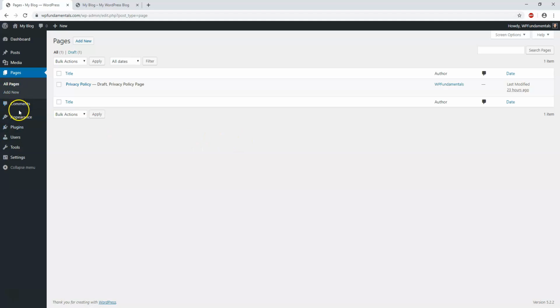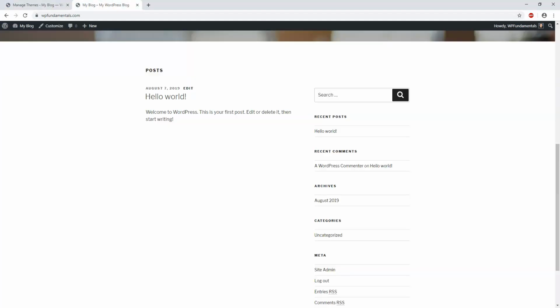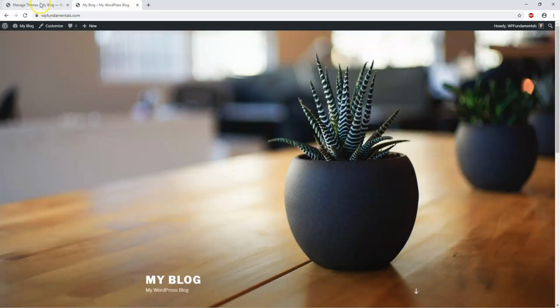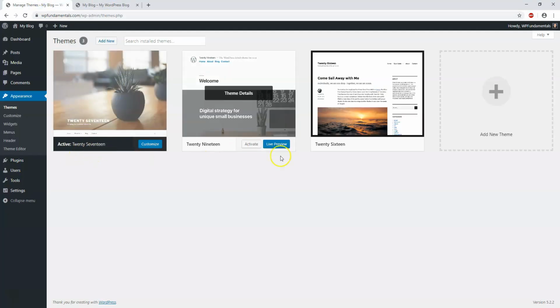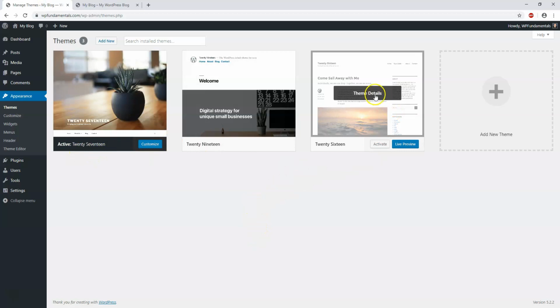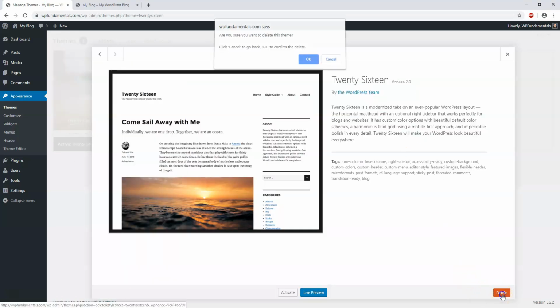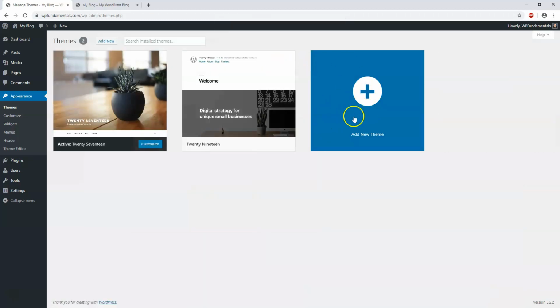So if we go down here, we can go to appearance and then themes. And here's where we change this to this theme right here, this 2017 theme. And you can actually go through and delete old ones if you want. You can click on where it says theme details and delete here in the lower right corner. And then you're going to confirm to delete it, and then it goes away.